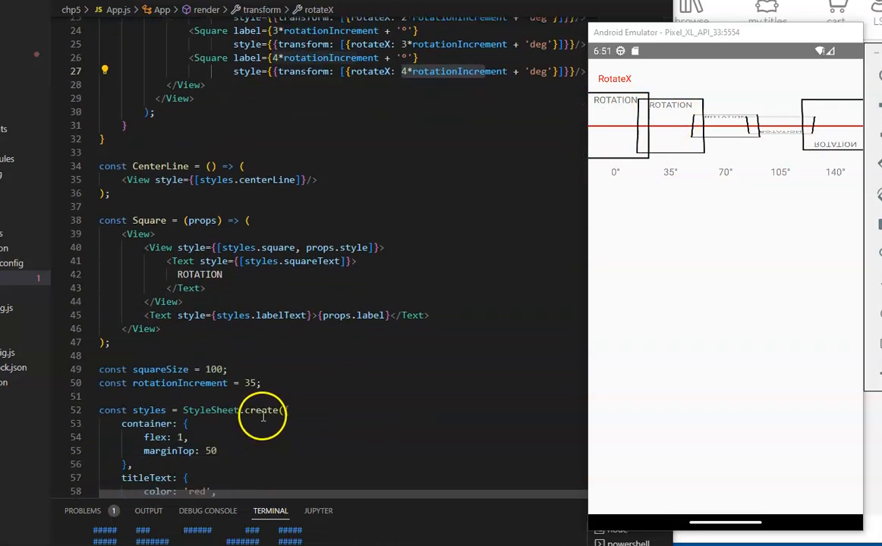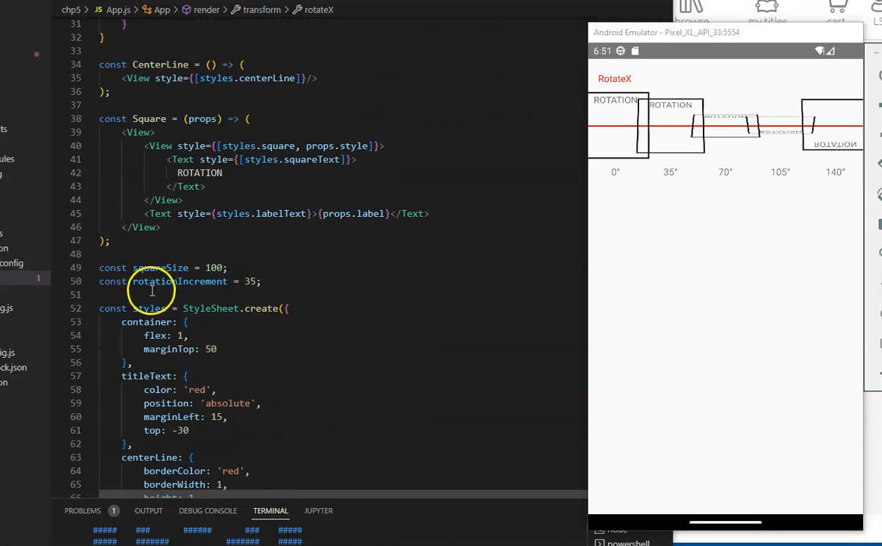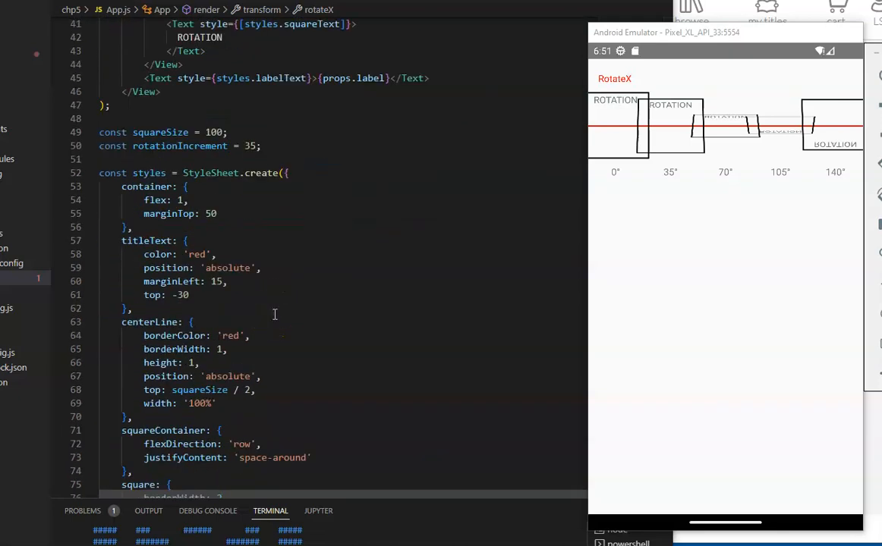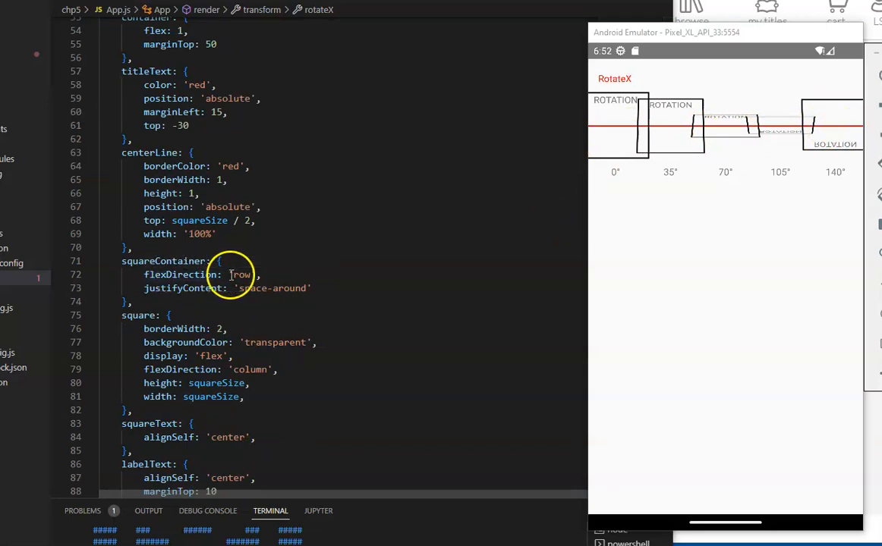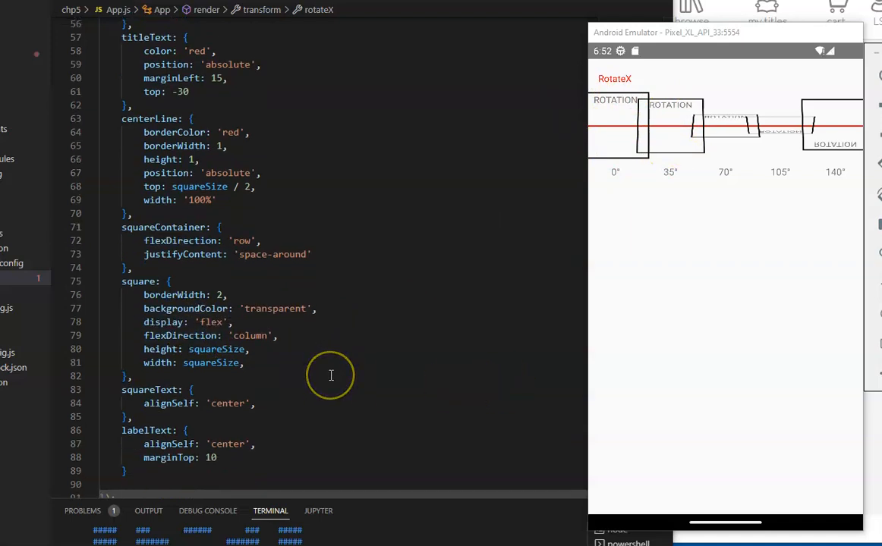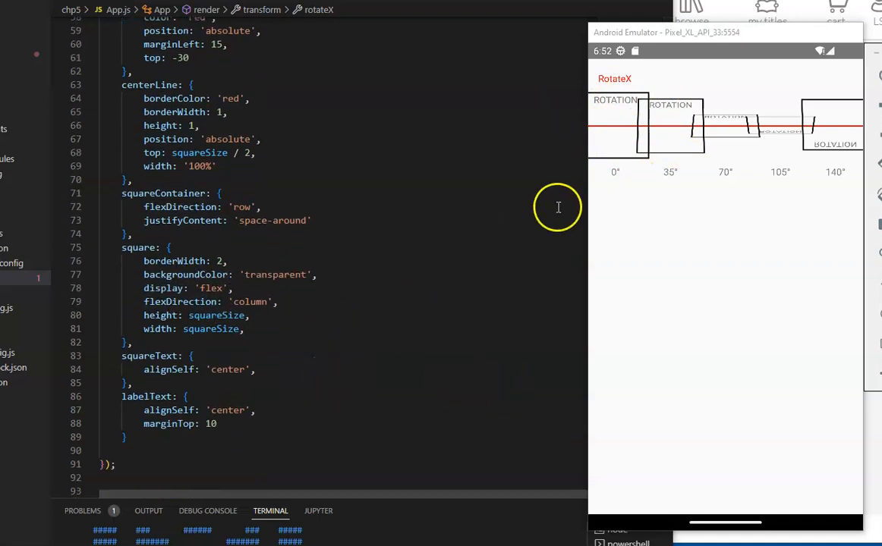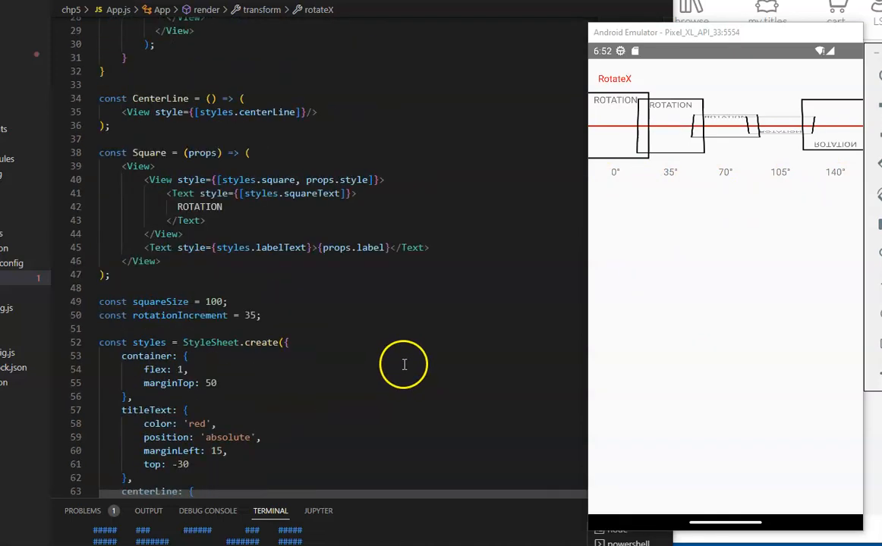And here's the style that I've created here. It's the variable square size rotation increment. And here's the style for container text, title text. That is this one here. And then center line, that's this one here. And square container. In square we have a size, display, height and width, square text, and label text. So that's how we get this. This is rotateX.